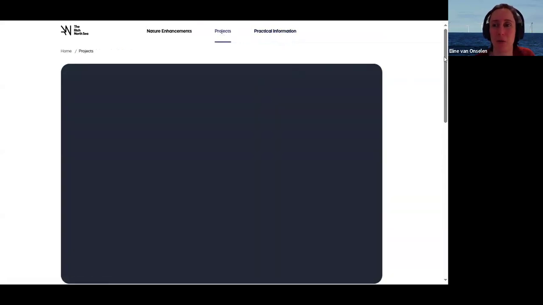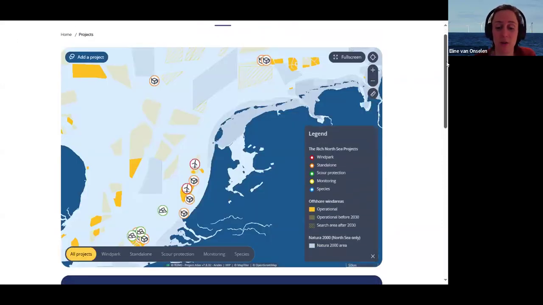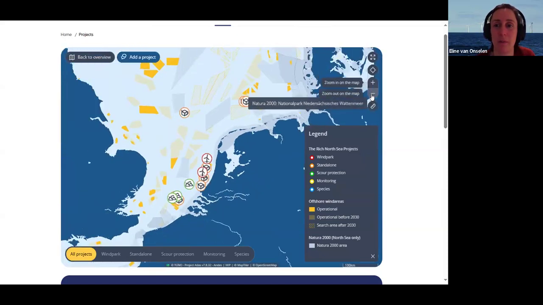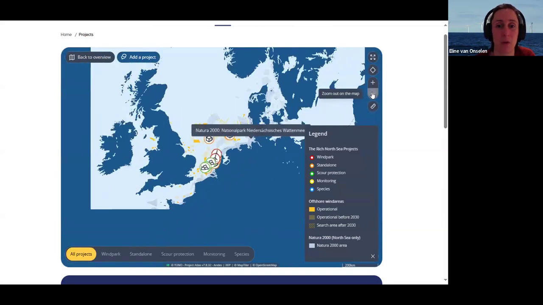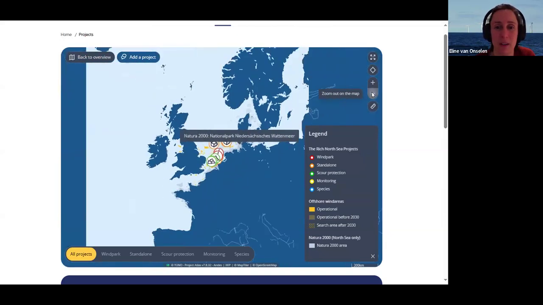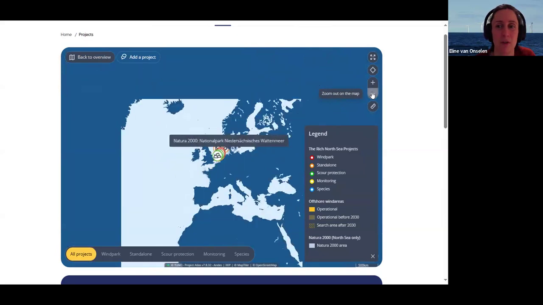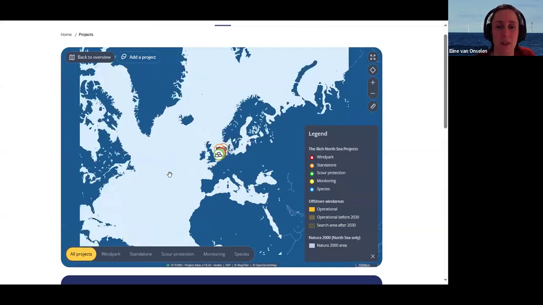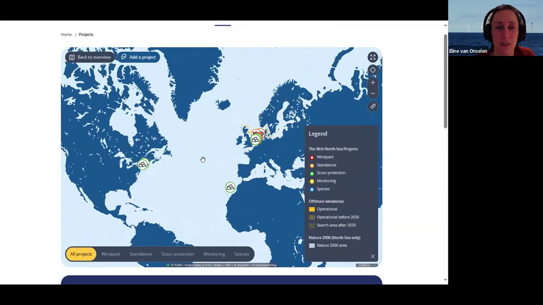For now, I will go into the projects page. When you click on the button, it will actually lead you to our interactive map. And the map automatically zooms in on the Dutch North Sea. But please note that you can also zoom out. It's actually a world map, so if I zoom out, it needs a little bit of time to load. You can see that there are more projects there as well.